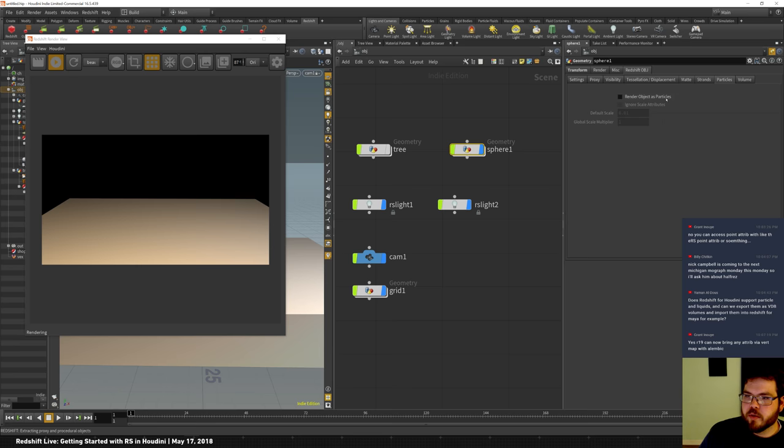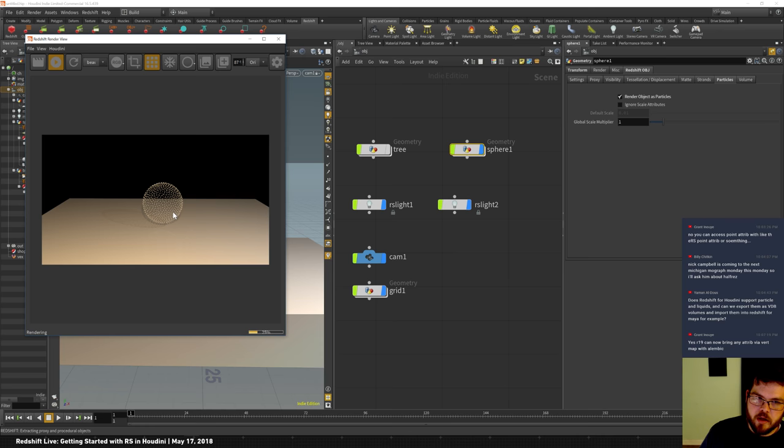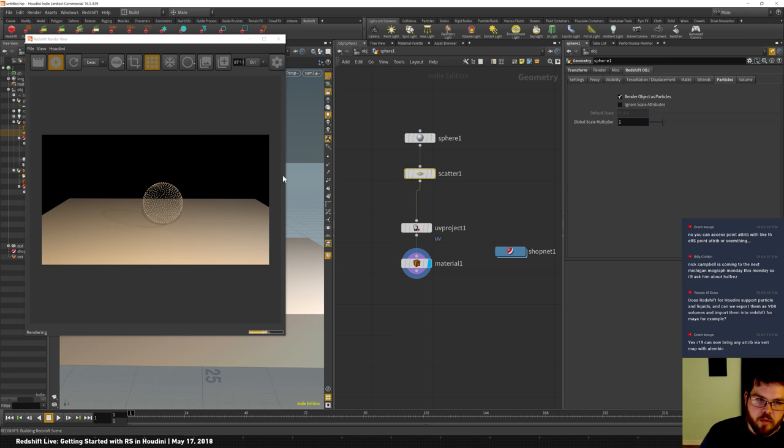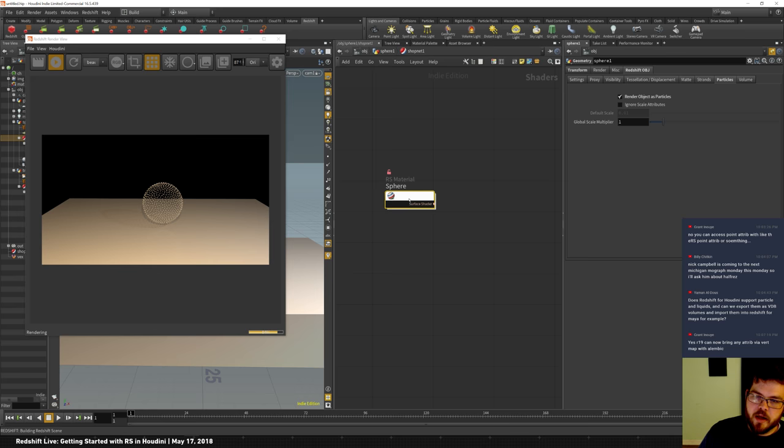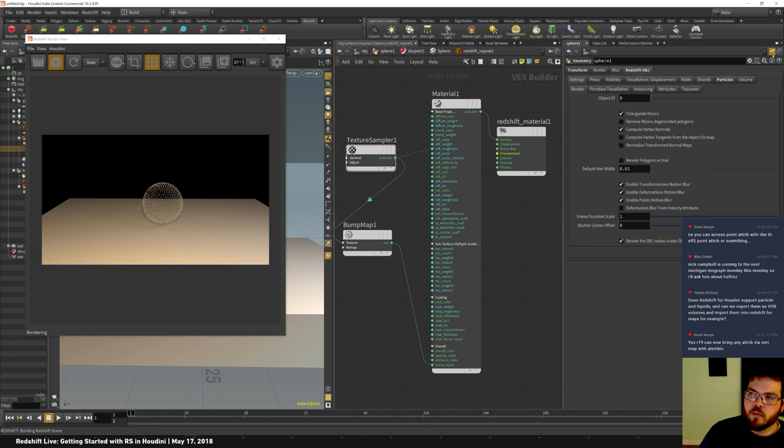Particles, there we go. Render object as particles. Why'd you go black? There we go. So there it is. Just like that, you get your particles. And then if you're doing other stuff up here, like per particle colors and things like that, then you can come into your subnet and go into your material, and you can use VEX and everything in here just like you would everywhere else. Why did I pin that? There we go. I didn't need that pinned.